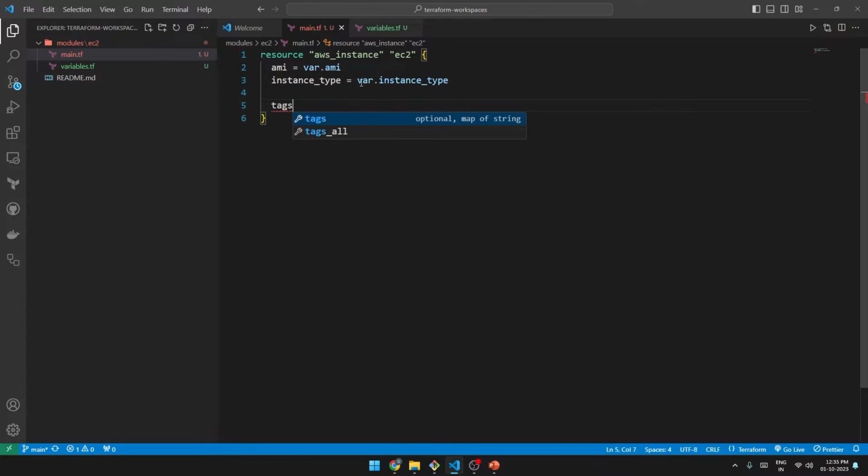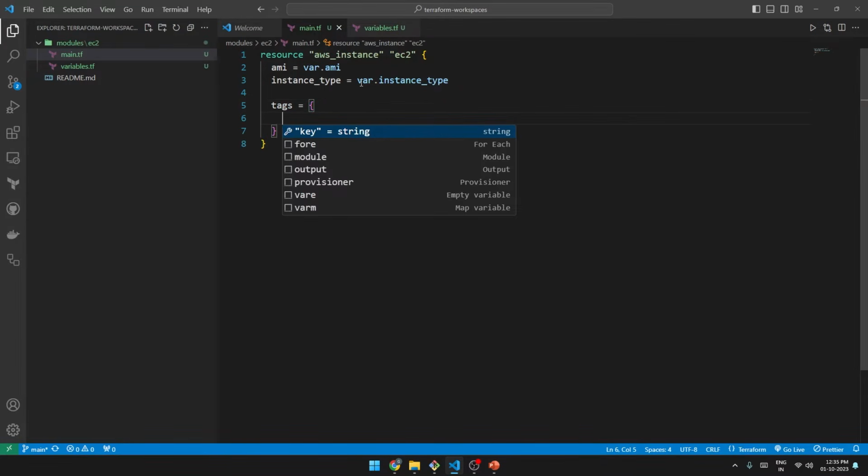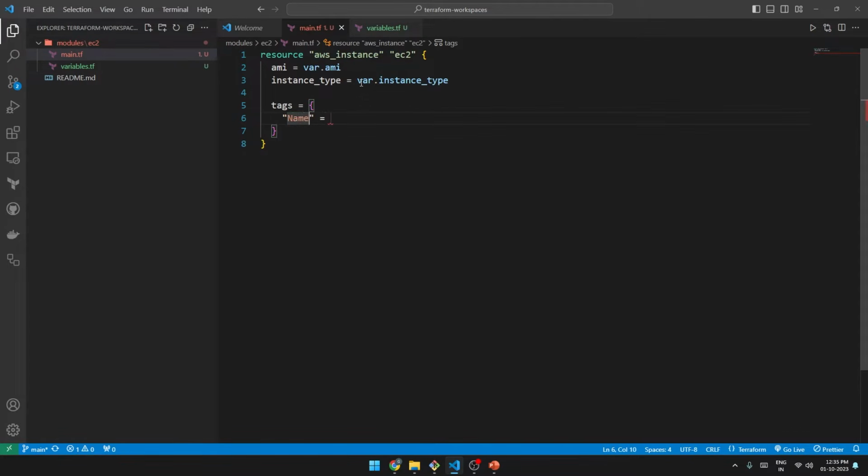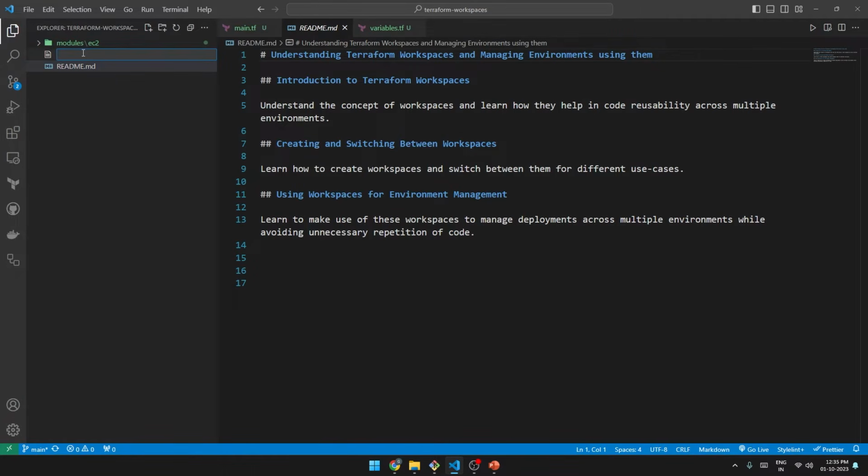I'll try to name it as well. So the name over here will be, let's say, my web server. Okay, just save this, and we are ready with our module. Now let's go to our root module, and not in this.